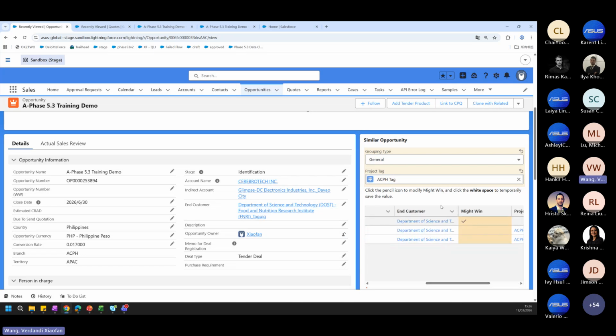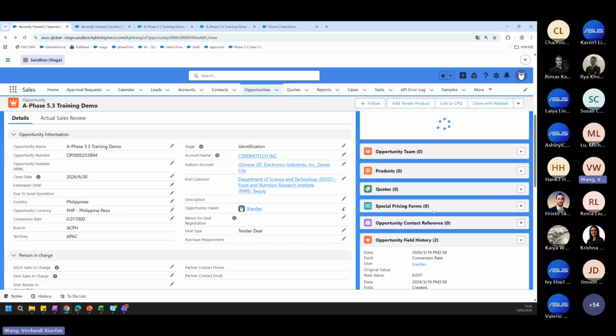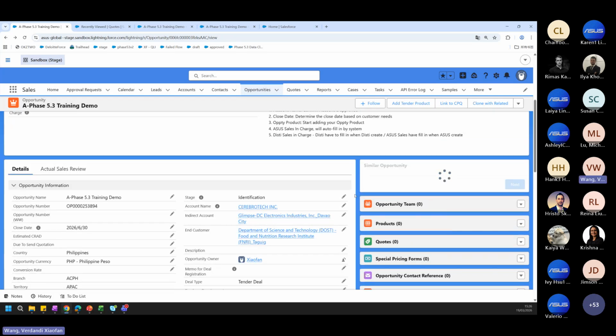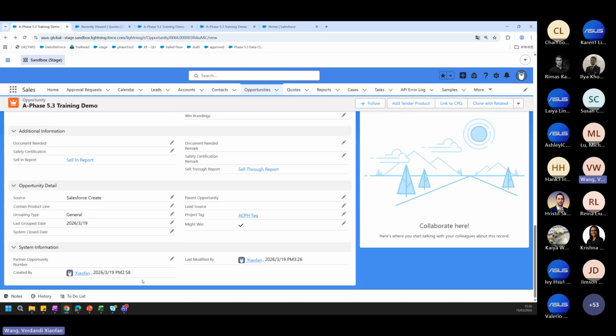Then after you maintain the grouping type, project tag, and the my win flag, you can click save. Then system will automatically group the opportunity that you choose in the similar opportunity section. This information will be automatically updated.